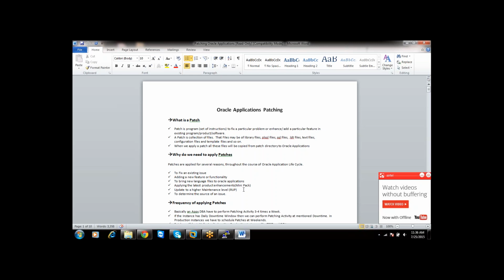Another reason is to upgrade to a higher maintenance level. If you want to upgrade to a higher maintenance level, you are going to apply these patches. Another is to determine the source of an issue. Sometimes when developers are developing code, they might not be able to find the issue, for example a problem in the seeded code.